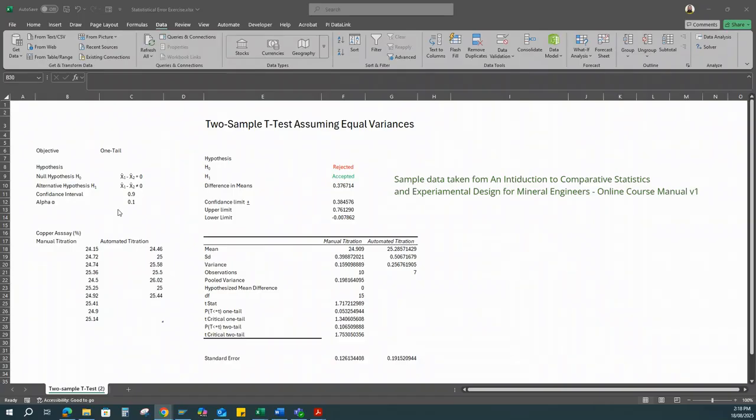So in this example, we are going to look at two different methods of titration. One is manual titration, and the second method is automated titration. These are all the data points for the two different titration methods. Now, the hypotheses for this test are as follows.